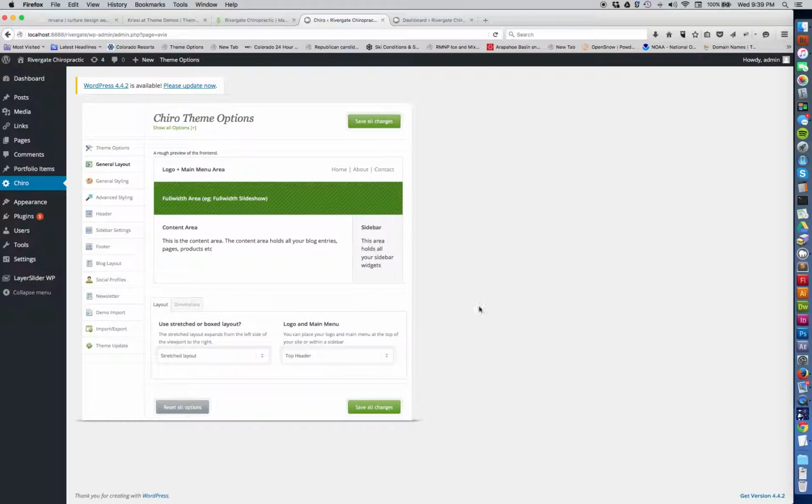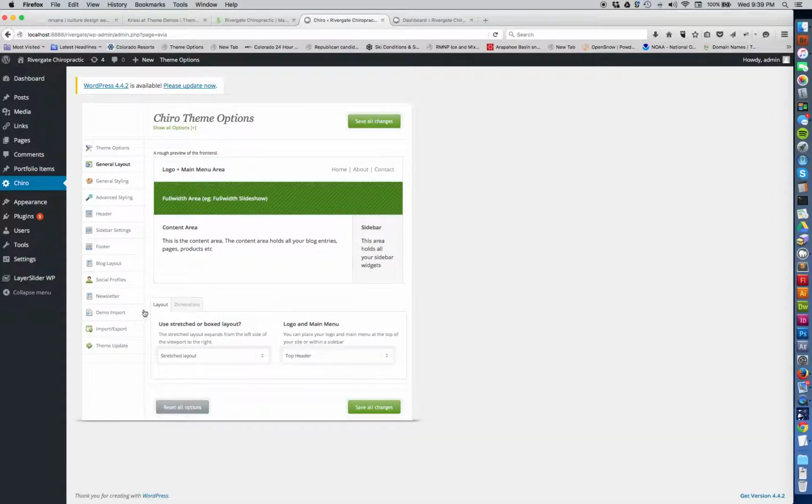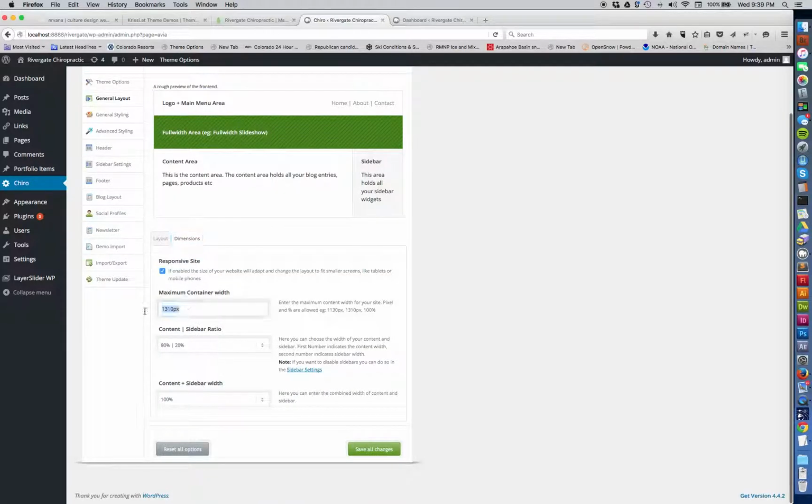There's a general layout page. You can decide whether you want a stretched layout, whether you want the header on the top or on the left. What are the dimensions? Do I want it to be a certain pixel width or 100%, from one edge of the screen to the next? Content sidebar ratio, content plus sidebar width.